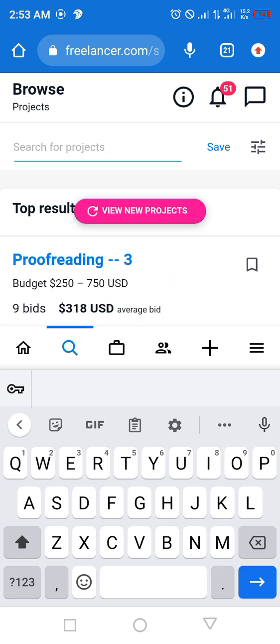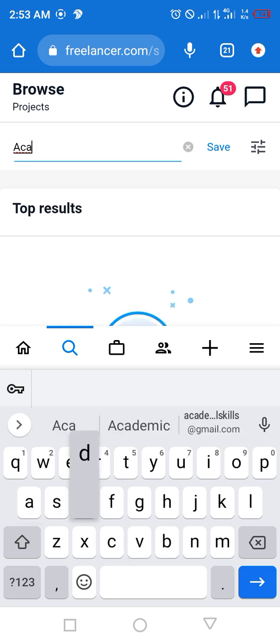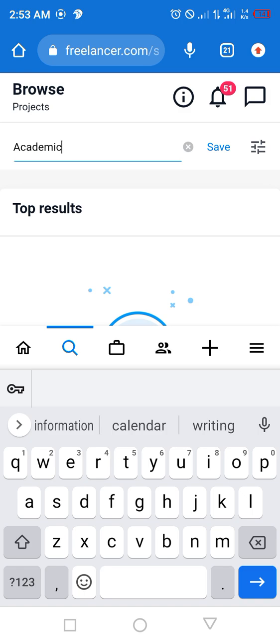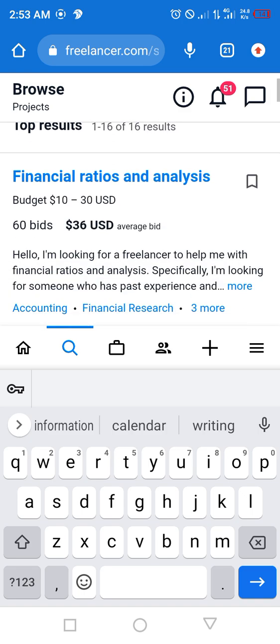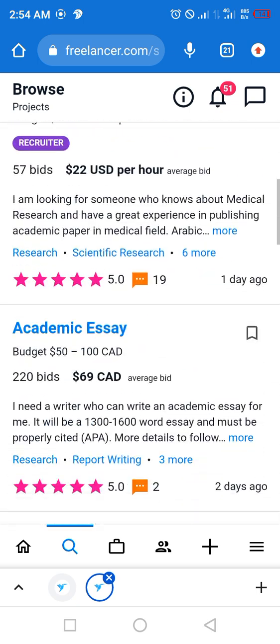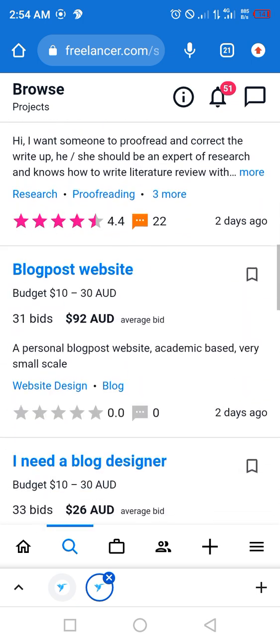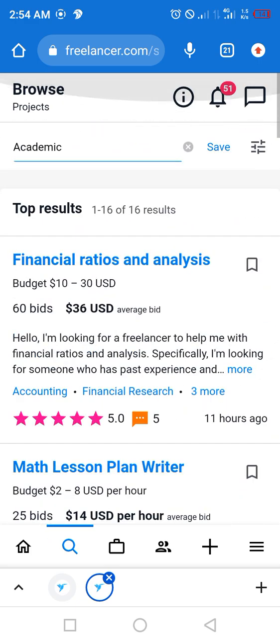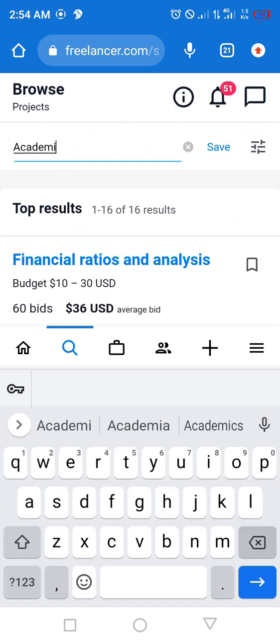And moreover, once a project is up to 7 days on freelancer.com, then no one can bid on it again, except it is extended. So learn how to bid on recent projects. Let's assume you're looking for academic projects. Academic. Okay. Now these are academic work. Whatever kind of academic work you're looking for, you're going to find it here. Now you've seen how to search for projects. Depending on the kind of project you're looking for, just type it in here, then it will pop up.